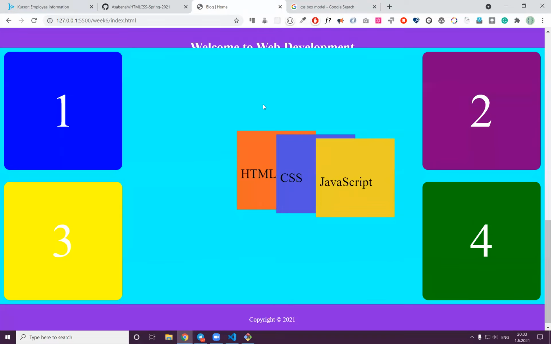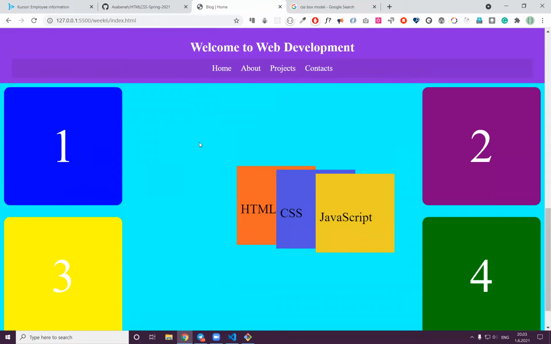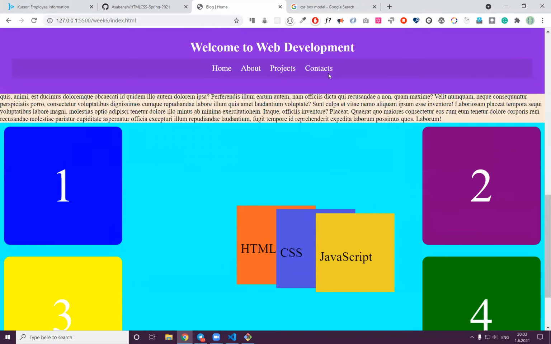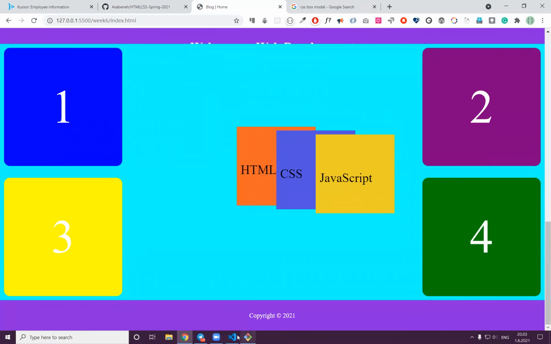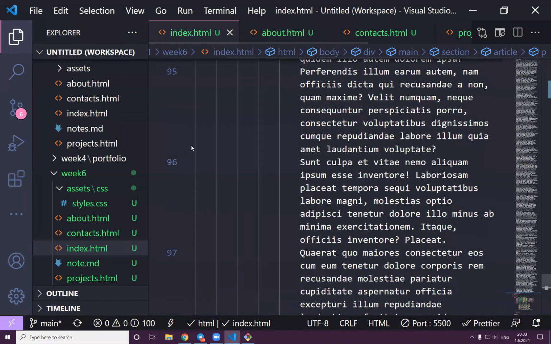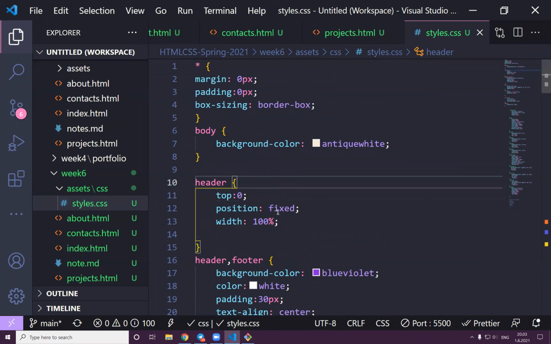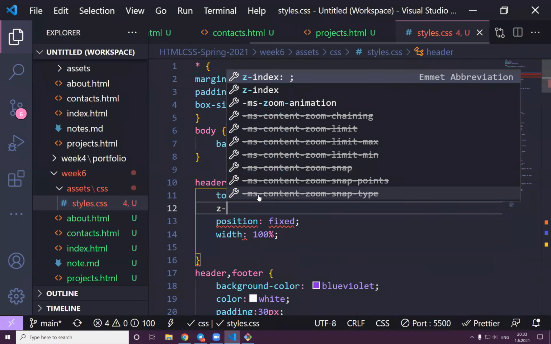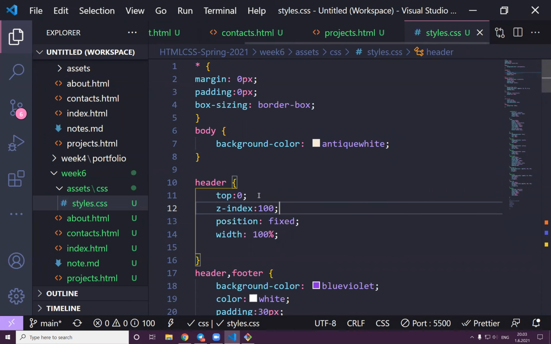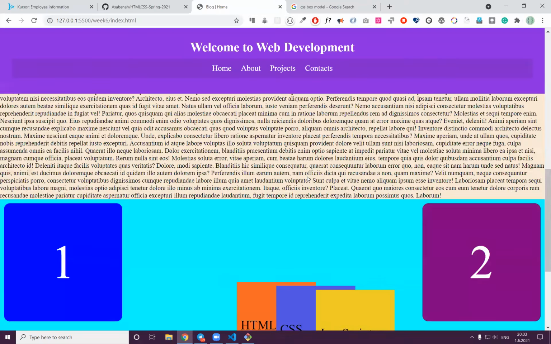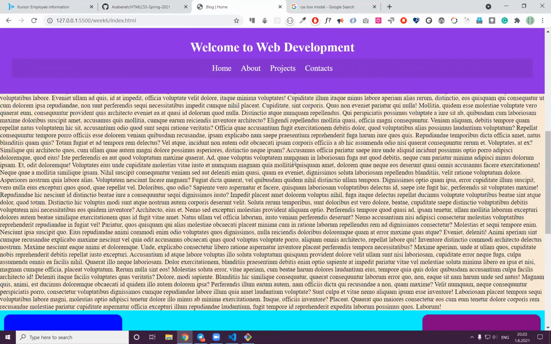But have you seen something, guys? This is getting on top of your navigation. Yeah, so this is not good. So what you should do, give it a z-index. We can give it a big z-index, bigger than any other, we don't have any, so let's give it 100. So now, as you can see, everything goes underneath.